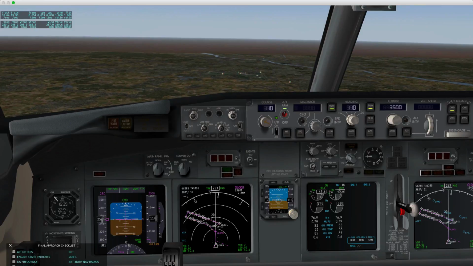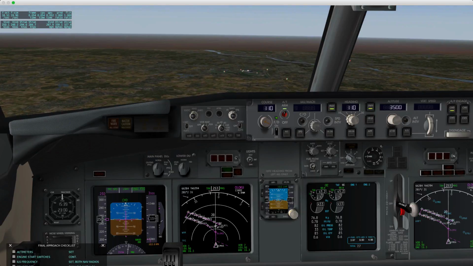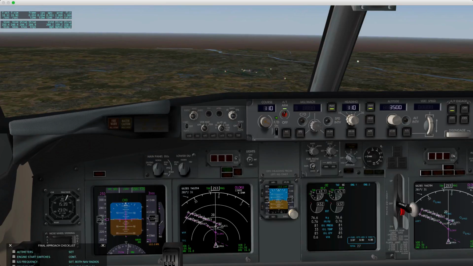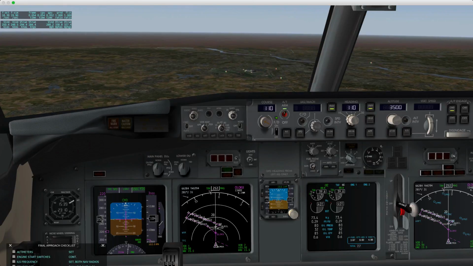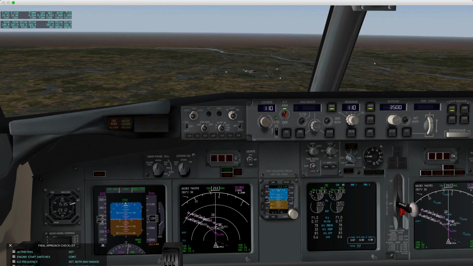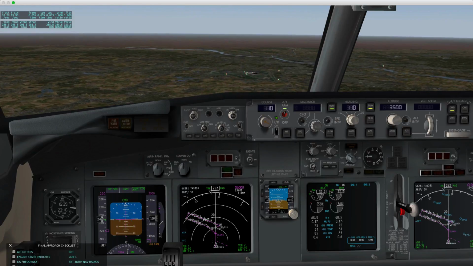Last week I was approaching Zurich airport and I slowed down too early, and the guy was on final behind me. He had to go around because the controller hadn't warned me soon enough. It was too late, the separation was too low, and I landed, but he had to go around.